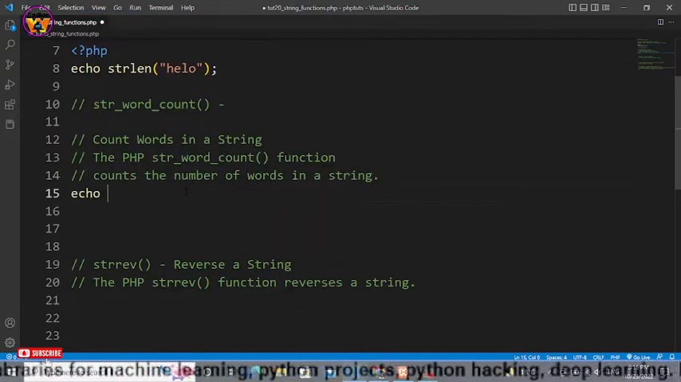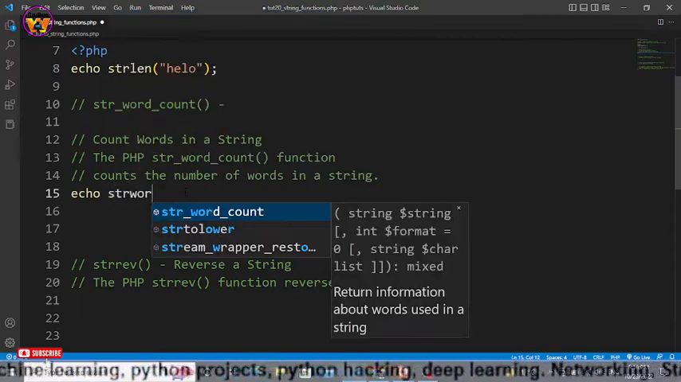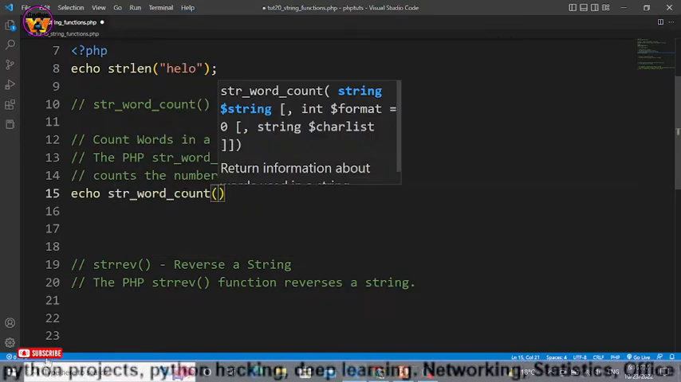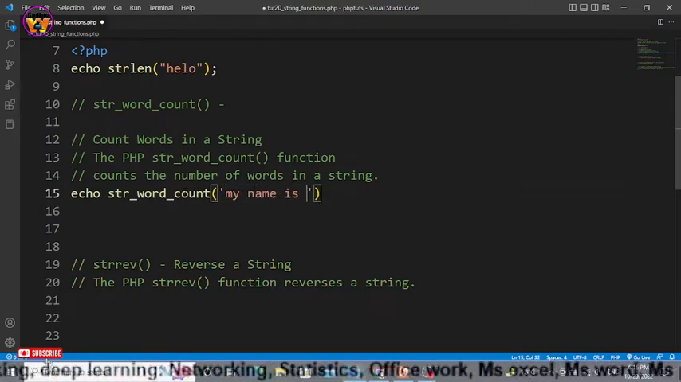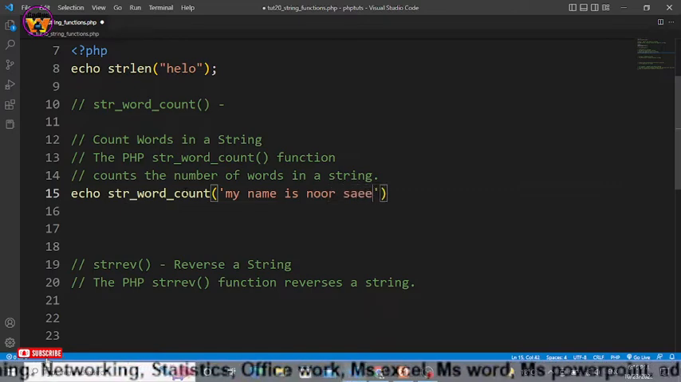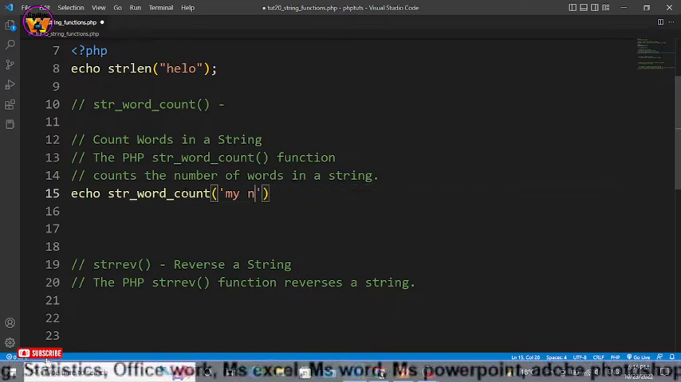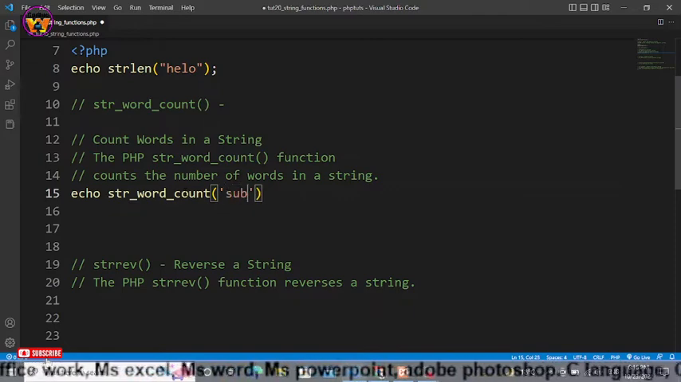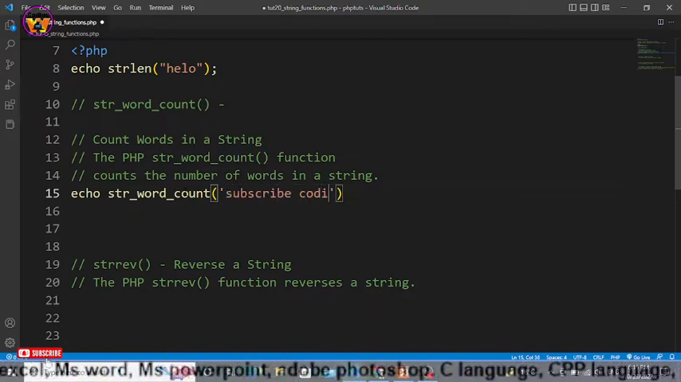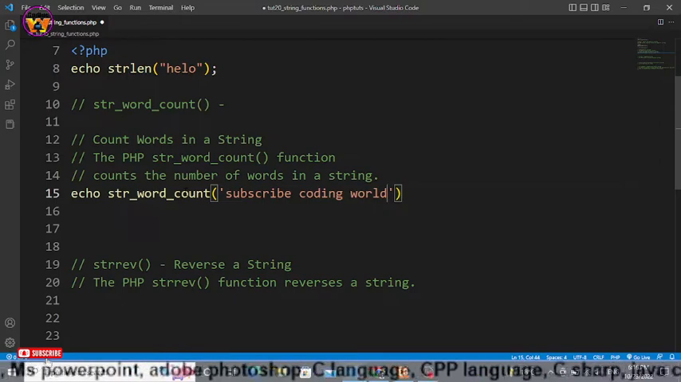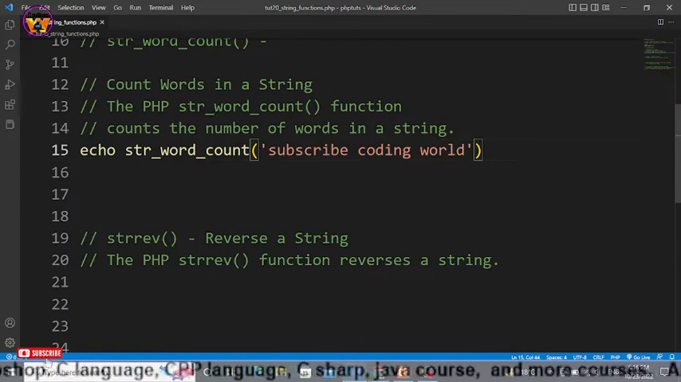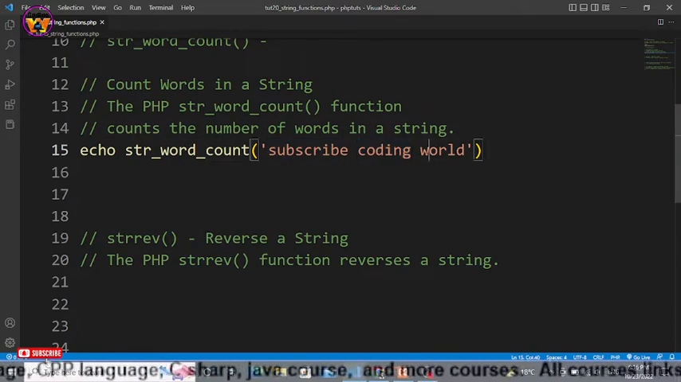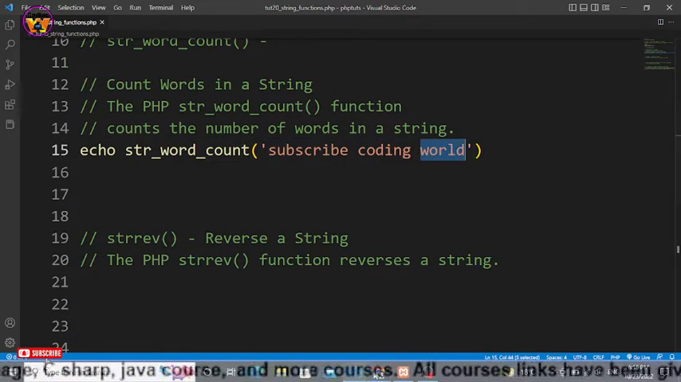So echo and str_word_count. Now within this write a couple of words, such as my name is Noor Saeed. No, let me write something good. Subscribe coding world. Ctrl S. Now here you can see, let me zoom in a bit more. We have 3 words, first one, second one, third one. So Ctrl S, go to your browser and it will return 3 because we have 3 words.